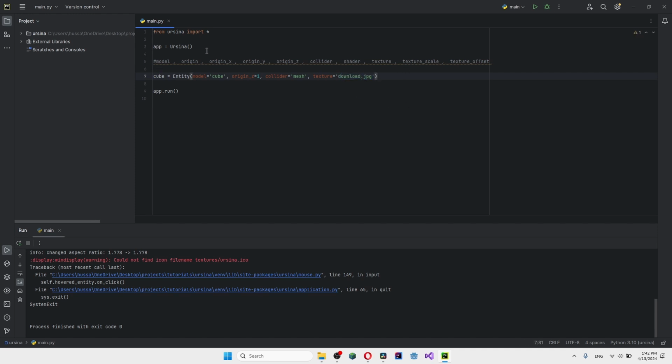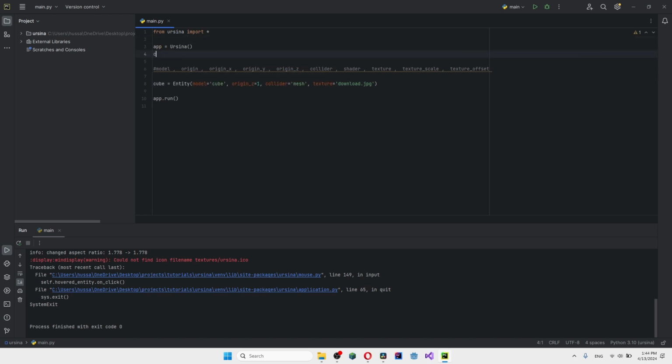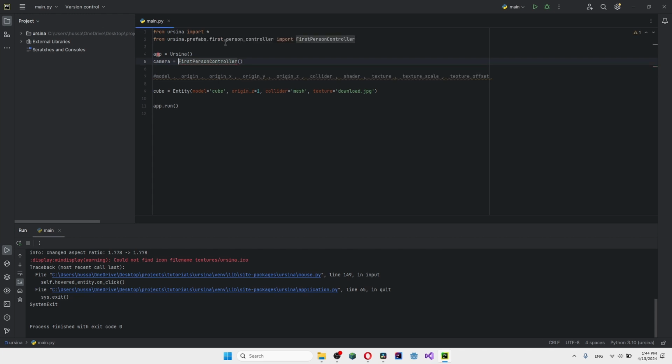And now let's create the camera so that we can roam around. And how do we do that? Well, to create a camera, we're going to create a variable. Let's say camera equals, and then you want to type in FirstPersonController. There we go. Now it's going to tell us that we have to import it from ursina.prefabs. I don't know why the specific import has to be there, but it is what it is. There it is. We have our player character here.